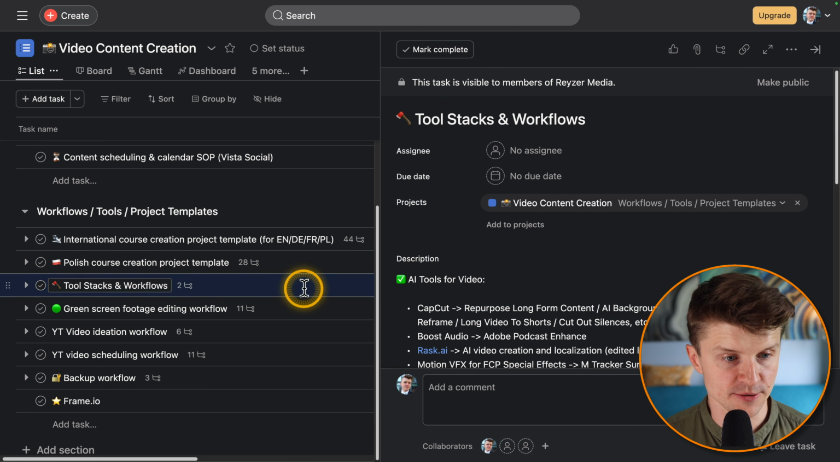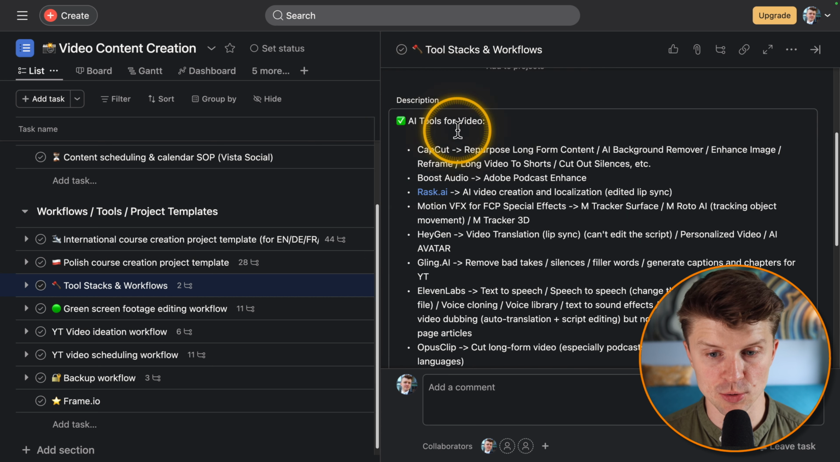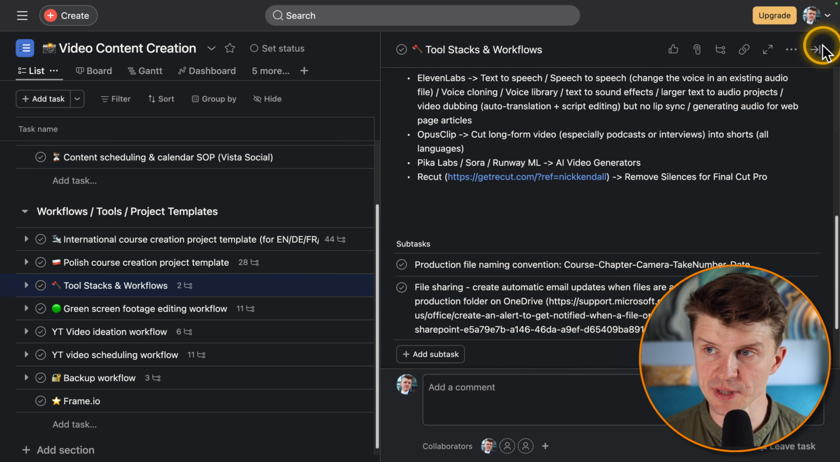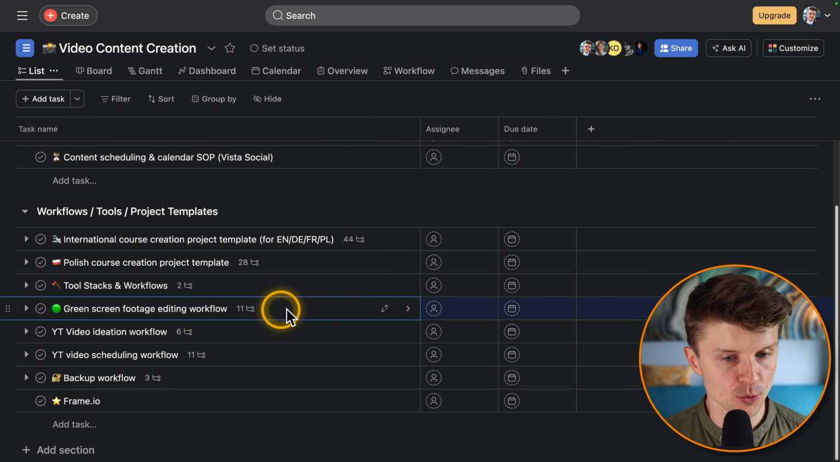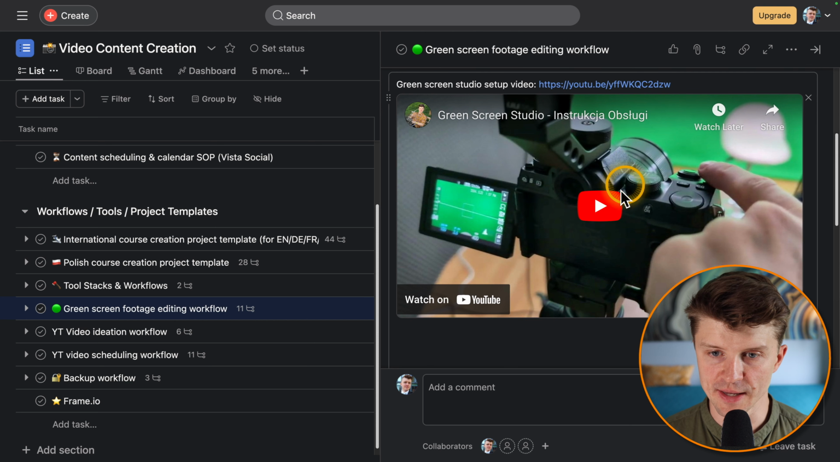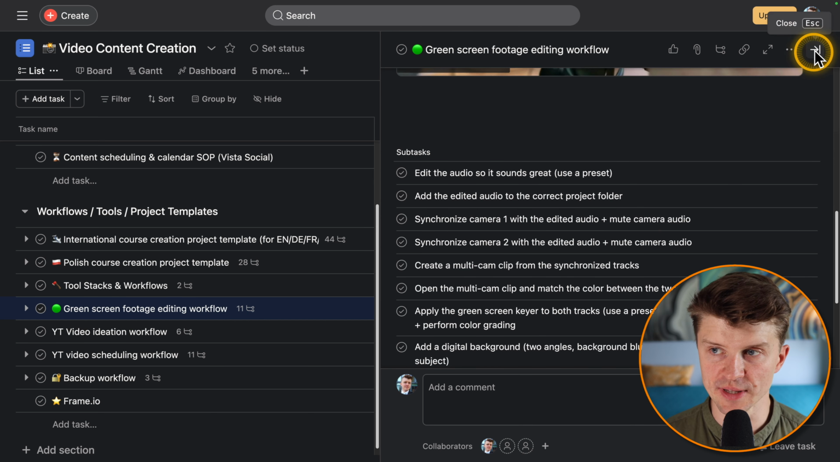We also have things, for example, tool stacks and workflows, where we have some of the best AI tools for video. We have some naming conventions, so how the files should be named. We have another workflow here for green screen footage editing. Over here we have a full tutorial on how to set it up, then how to edit these green screen videos. This is all of the stuff that is required in our organization. So I advise you to think about the stuff that you need in your marketing team, so you can perform at a much higher level.